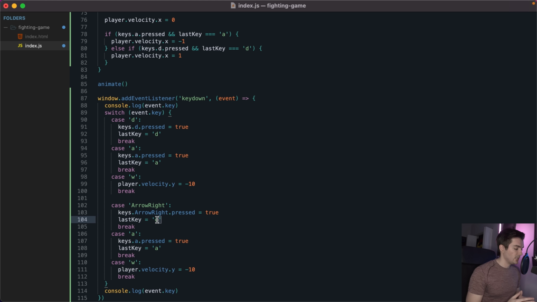Whenever we press down on arrow right, keys.arrowRight.pressed should be equal to true. Now for last key, we don't want to set last key equal to arrow right because this is going to be our second player essentially. We don't want to overwrite our first player's movement by setting last key equal to something like arrow right. As a result, it makes sense to add in a last key property onto our sprite class because we know this property is going to be independent for both our player and our player2 enemy objects.